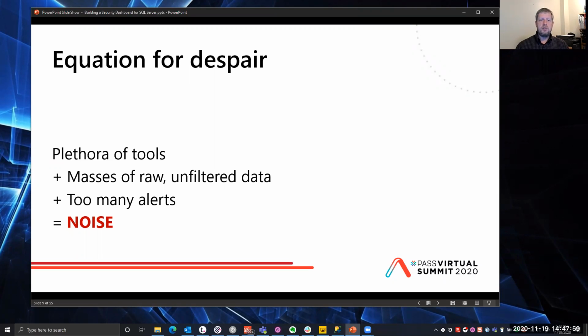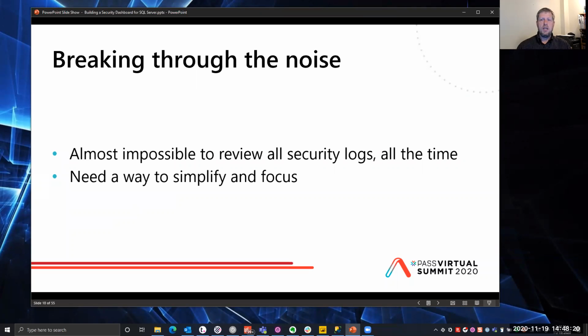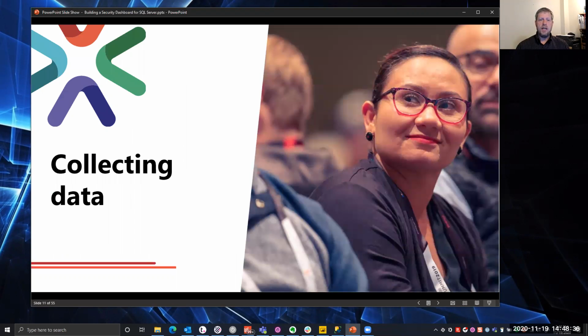Many alerting tools do not do much of anything for you to be able to only surface the most important pieces of information. So you end up with this massive raw unfiltered data, too many alerts, a lot of tools. There's just a constant barrage of noise that you have to deal with. So what do you do? You need to find a way to simplify and focus and decide for yourself what are the important things that need to break through, that you need to be paying attention to on a regular basis to be able to get something useful out of all of this. And that's where the dashboard comes in.